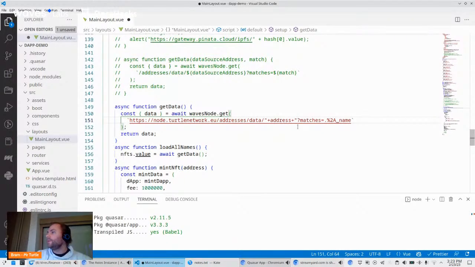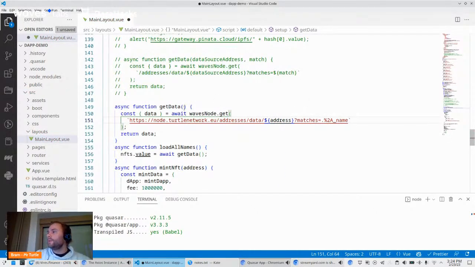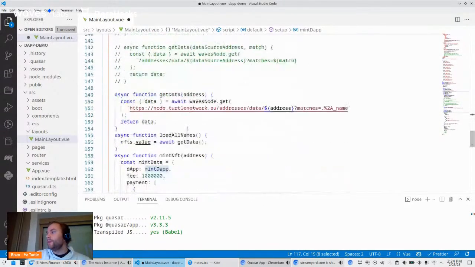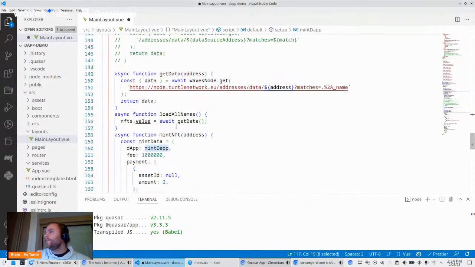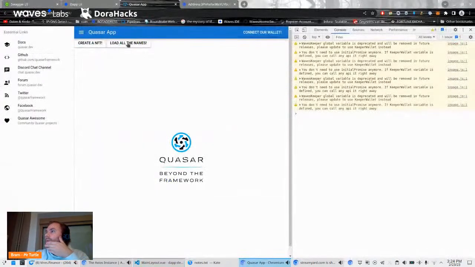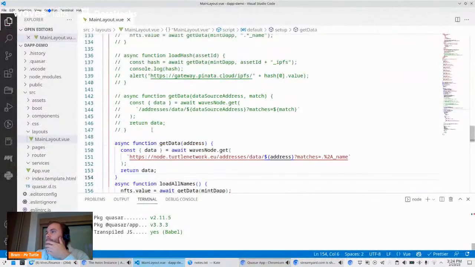So we say address. Oh, I need to use this dollar sign. Okay, and we're going to say we need to get an address. So our get data function will also need to get an address, and that's our MinDAP. We have this MinDAP from our first session for the people that don't remember it. Let's see if we broke something again. No, still working very good, very smoothly.